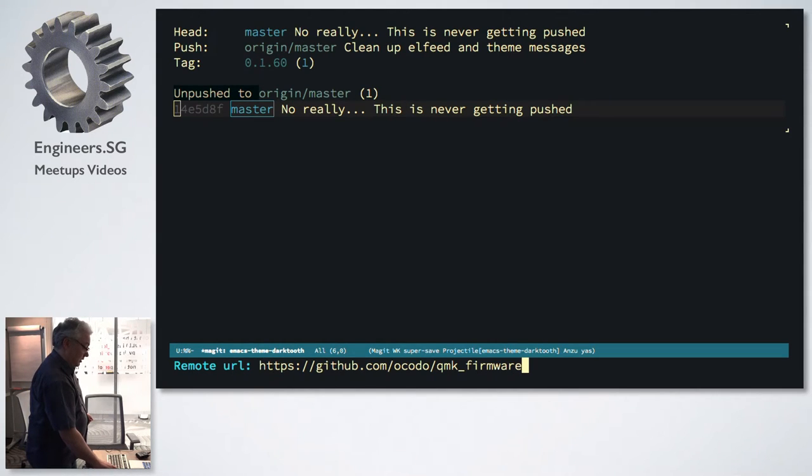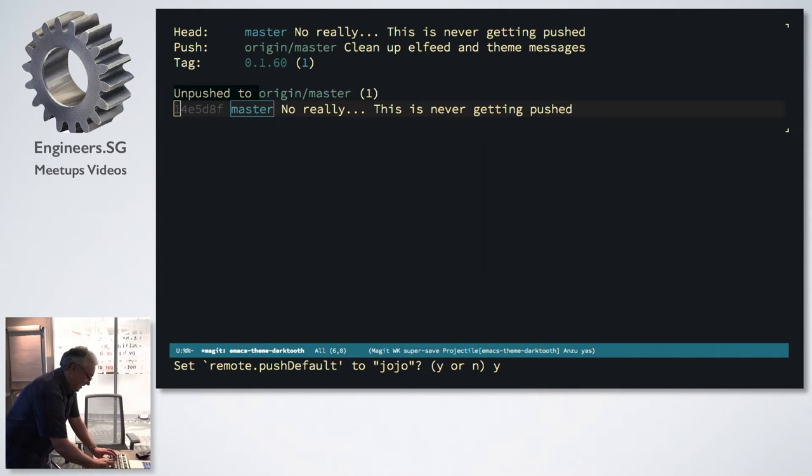Whatever we've used in other things, we can do. So I can suddenly accidentally push to the wrong repo. And so yeah, why not? We won't do that, because that might make me sad later. But it's all relatively straightforward.